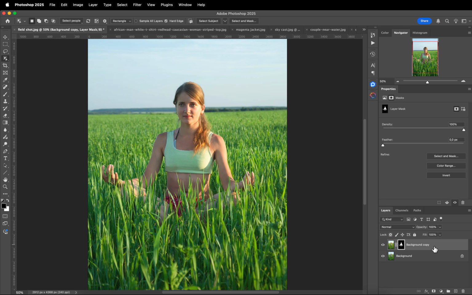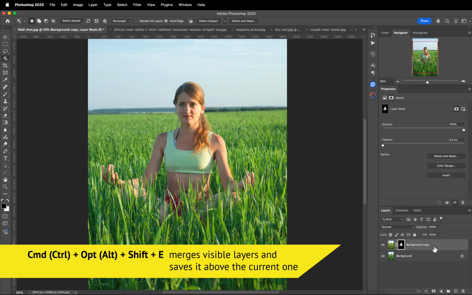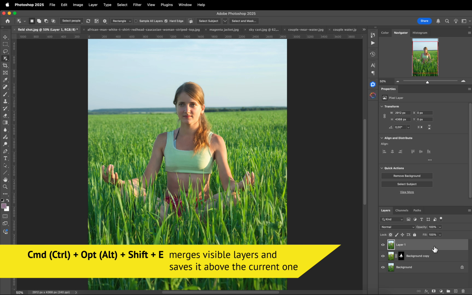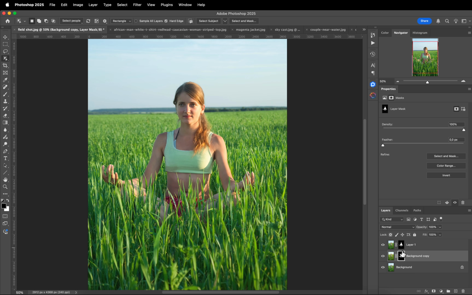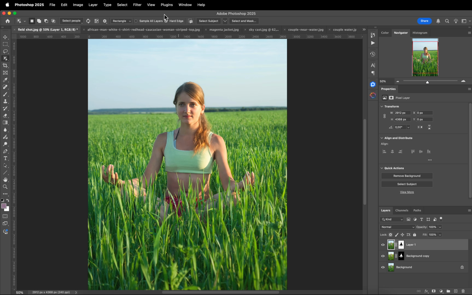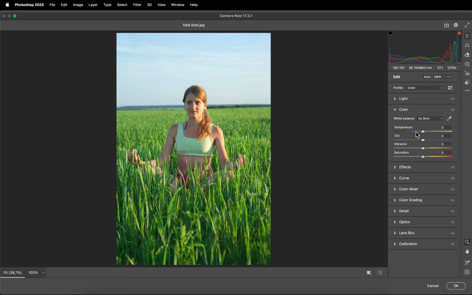Remember those movie posters? Here is how to do it. I'll merge all visible layers by pressing Command Option Shift E. I'll hold down Option and drag the mask from one layer to another to copy it. Then I will invert it. I will select the layer and launch Camera Raw filter again. This time I will make the image cooler.